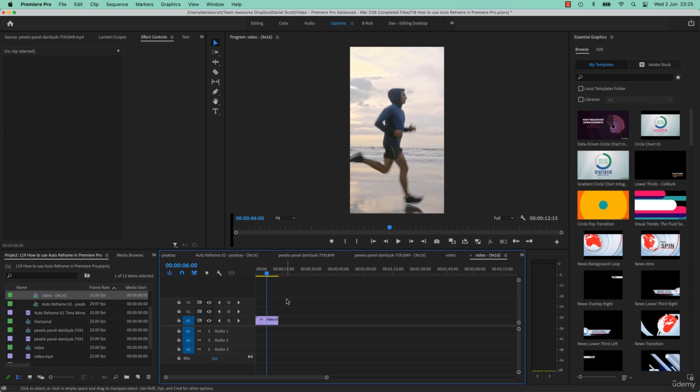And saying that, it's a newish feature for Premiere Pro, so with every update, I'm sure it's going to get better. That is auto reframe for Premiere Pro.